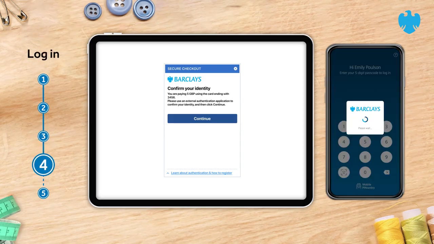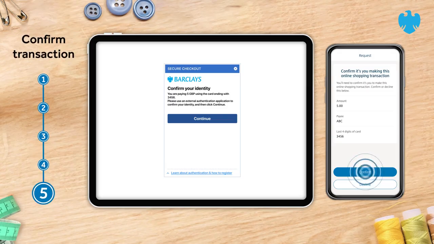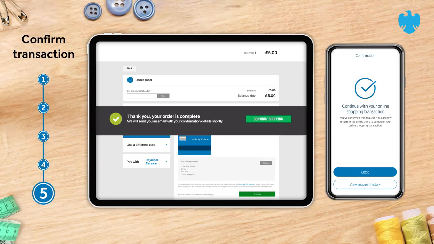Log into the app and confirm the transaction. Once we've confirmed it's you, we'll complete the transaction. And that's it.